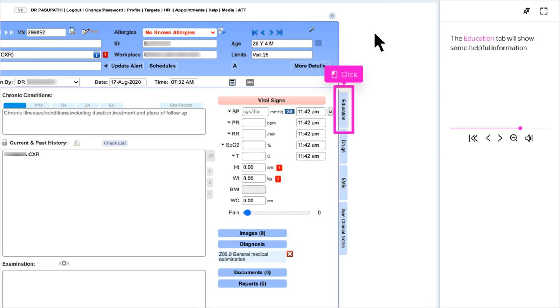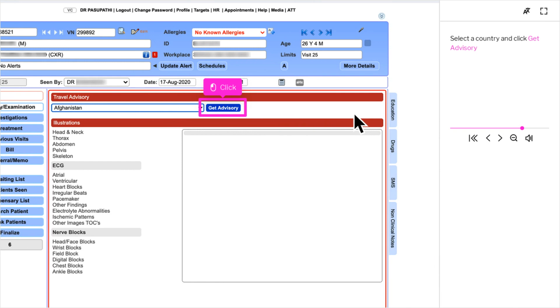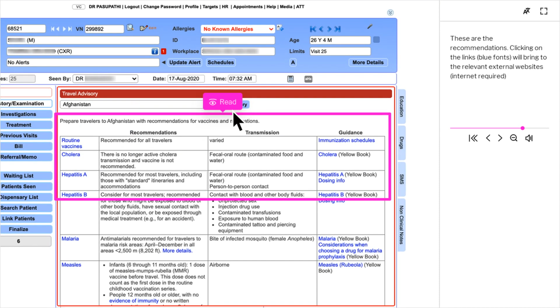The Education tab will show some helpful information. Travel advisory, including recommended vaccinations, can be obtained here. Select a country and click Get Advisory. These are the recommendations. Clicking on the links, blue fonts, will bring to the relevant external websites, internet required.